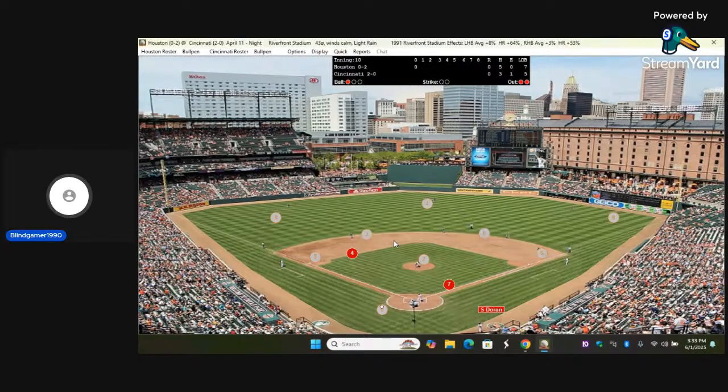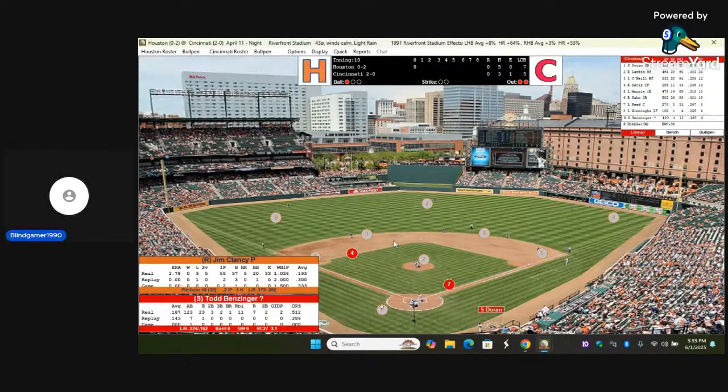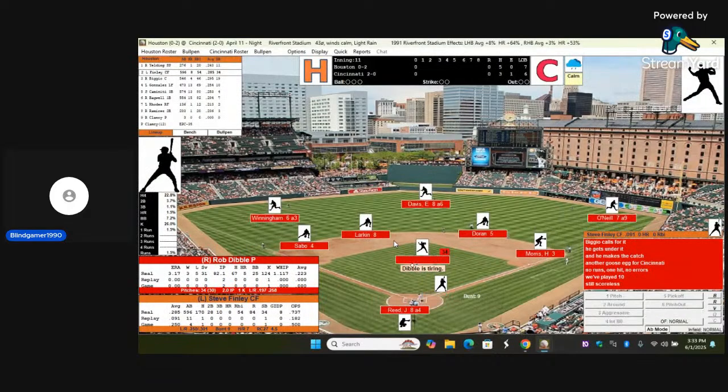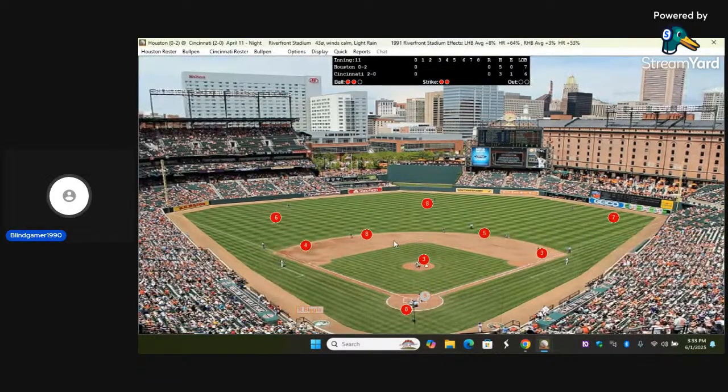Another goose egg for the Reds. We go to the top of the 11th. We are still scoreless. Wow. Steve Finley leads off the 11th. 2 balls, 2 strikes. Dibble throws. Finley swings. Smacks a base hit up the middle.